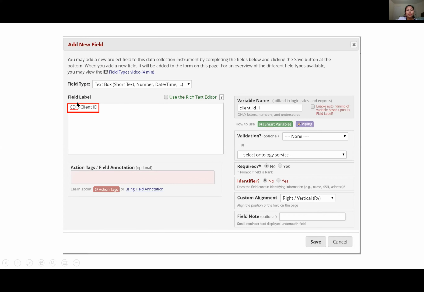Here, as you notice, I've alphabetically numbered it or alphabetized it. And this is not a requirement for REDCap. You can simply just put in client ID, and that would be fine. There isn't a need to number anything. That isn't going to be a requirement later on, but here I've numbered it.